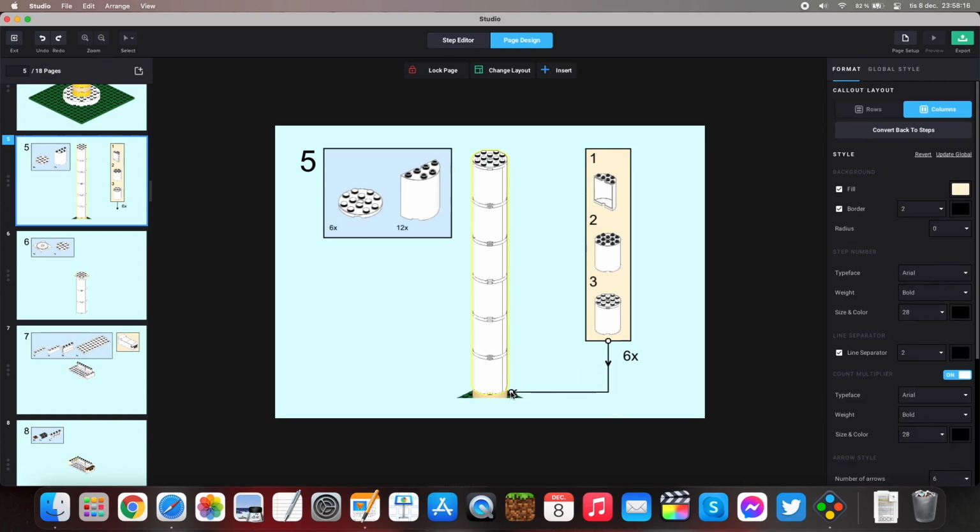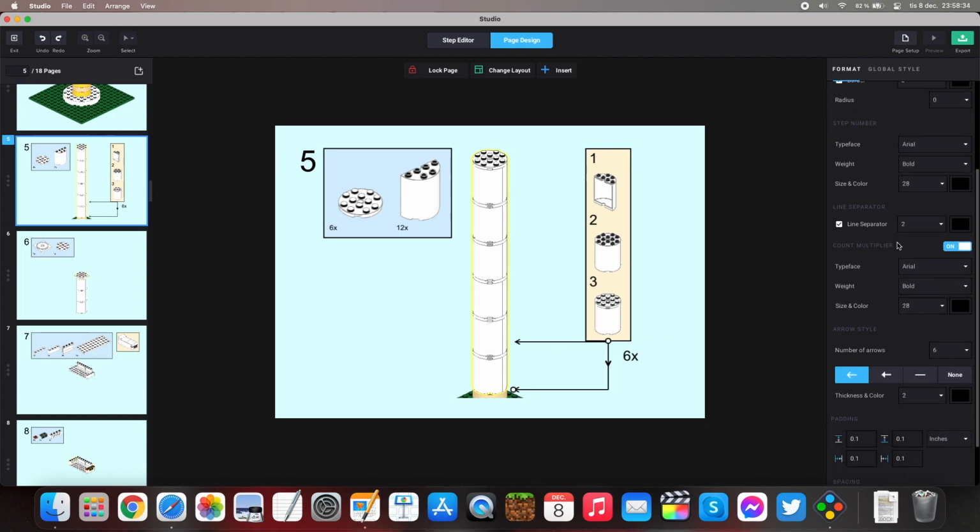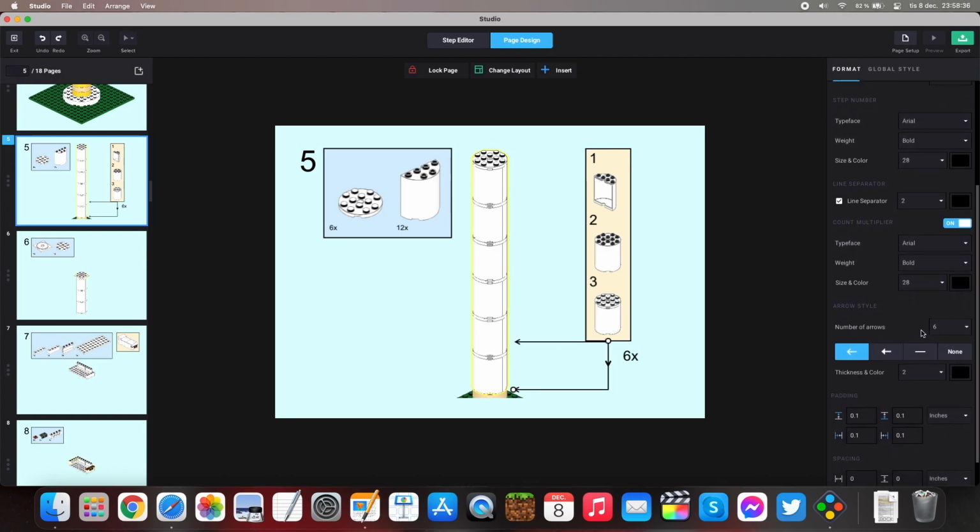Now we do have 6 arrows because these are 6 different submodels. I actually don't want to use arrows in this case because it's messy, so we can turn the arrows off by going down in the format panel here and then choose none.